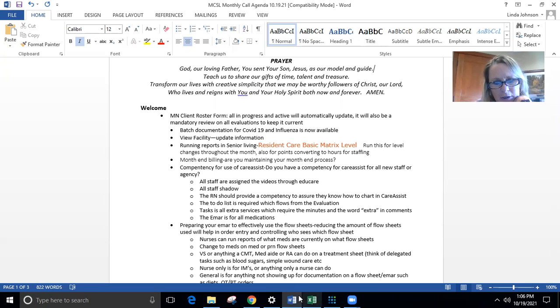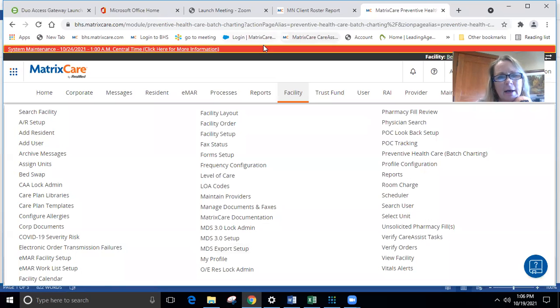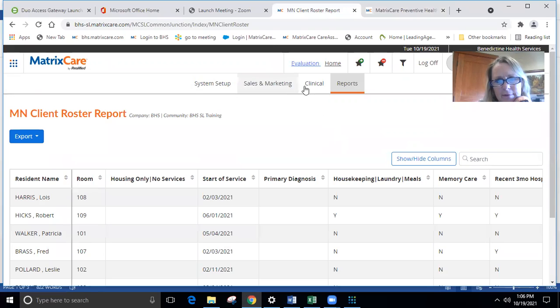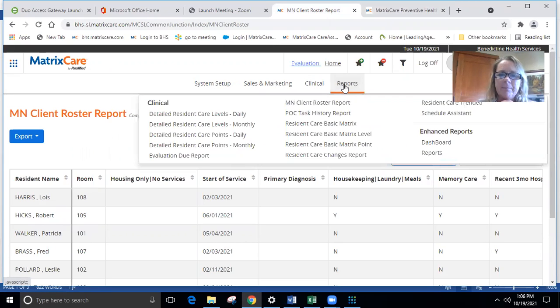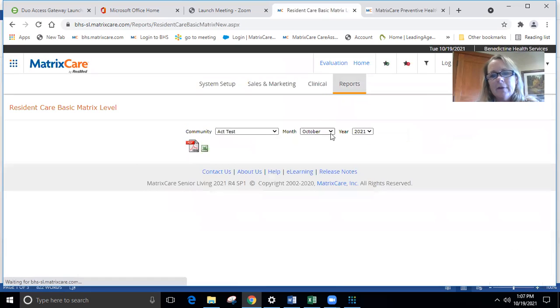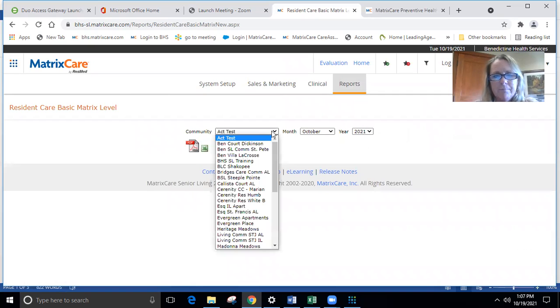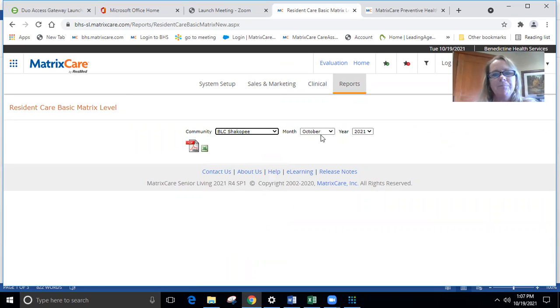I want to talk about a report today that is back working in senior living, and it's under your report tab. Now, a lot of these reports are for people who use the whole product of senior living, but there's a few that do work for us. And one of them is this resident care basic matrix level. This is a great report to run, and I think I'm just gonna pick on Shakopee today.